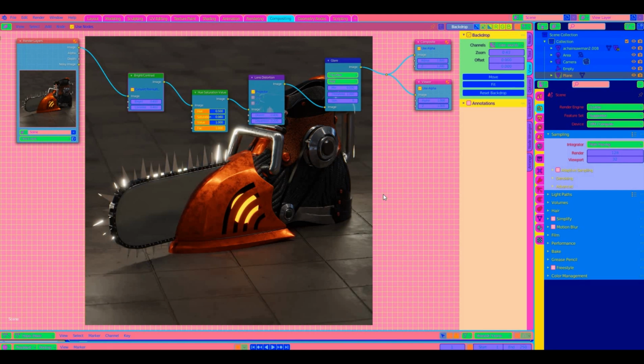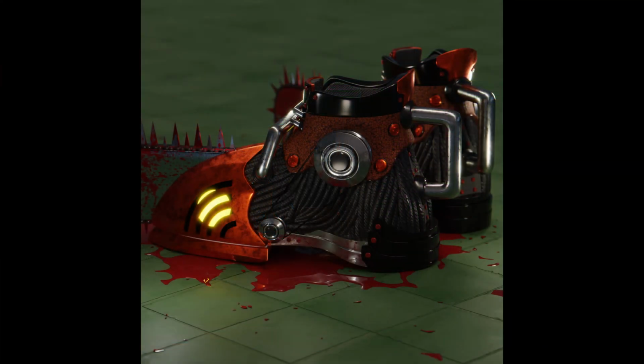And after adding all of these to your compositing tab, you're going to need to re-render to get the full effect on them in your final image. And here are my final images.